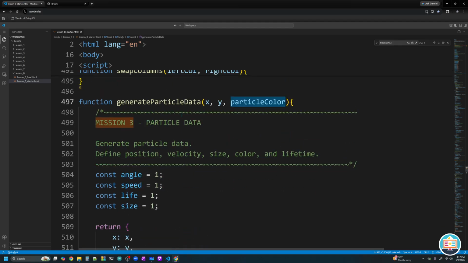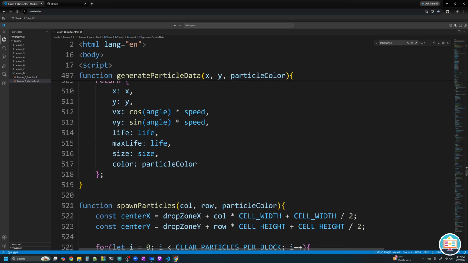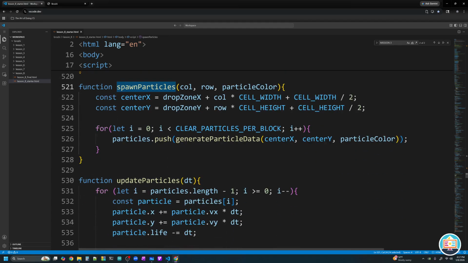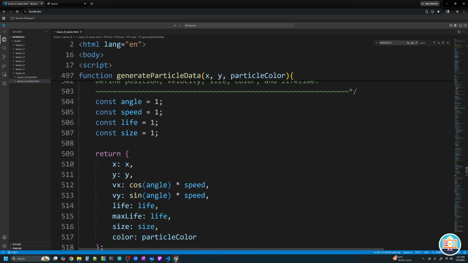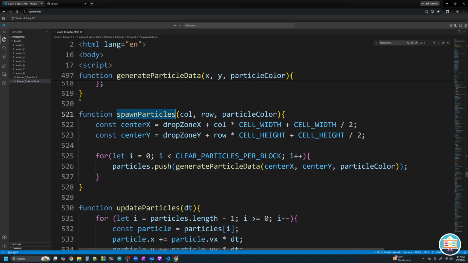And so if we look here, I have generate particle data. And then we are spawning particles and updating particles. So anytime we introduce something into our game world, we're going to generate data for that something. We are going to spawn that something, and we will update that something. We are doing all 3 of those things right here.